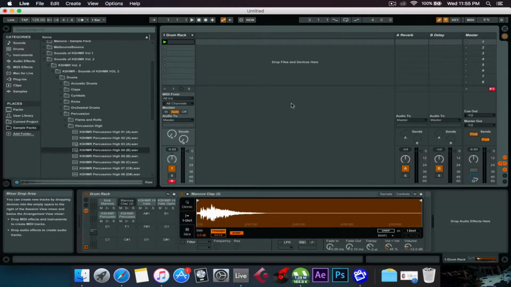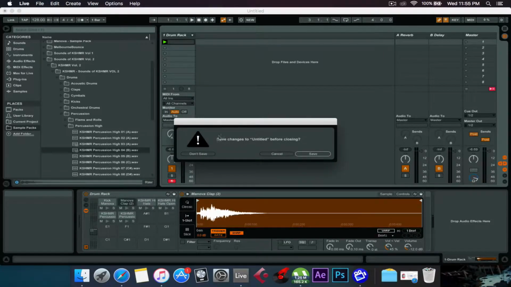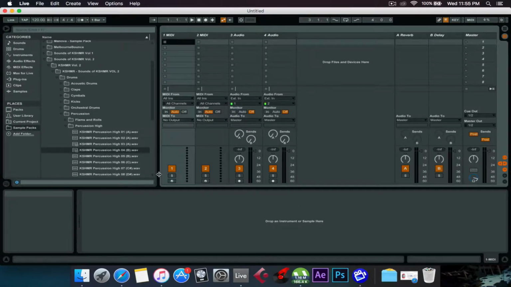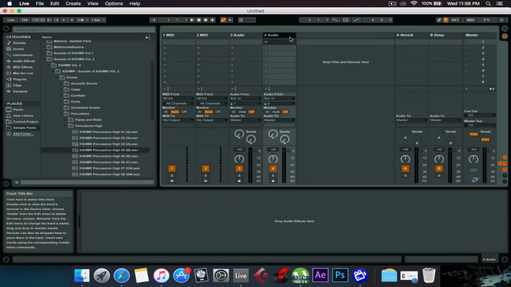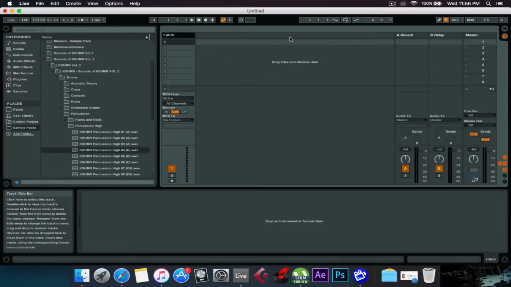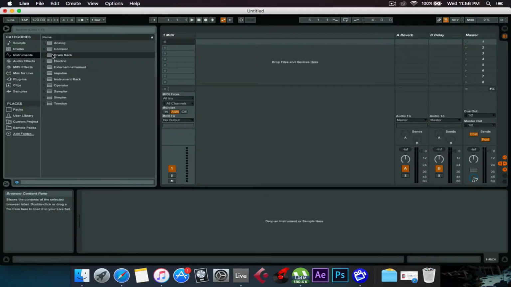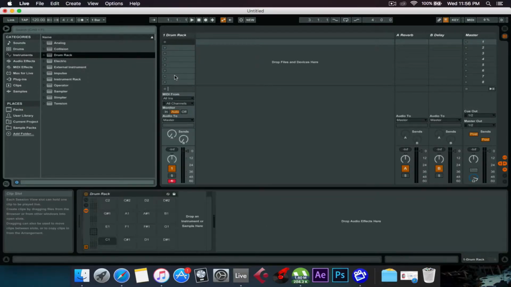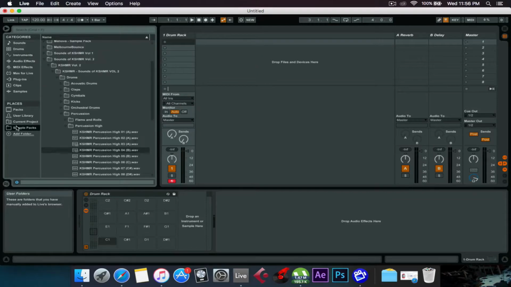So let me just start everything from scratch with the shortcut Command N to create a new Live set on Ableton on a Mac. And if you are on Windows, simply hit Control N. Now I'm going to be deleting these tracks because I don't need them right now. And then I'm going to be simply dragging this drum rack from here to here. So we are ready to put our samples in here.